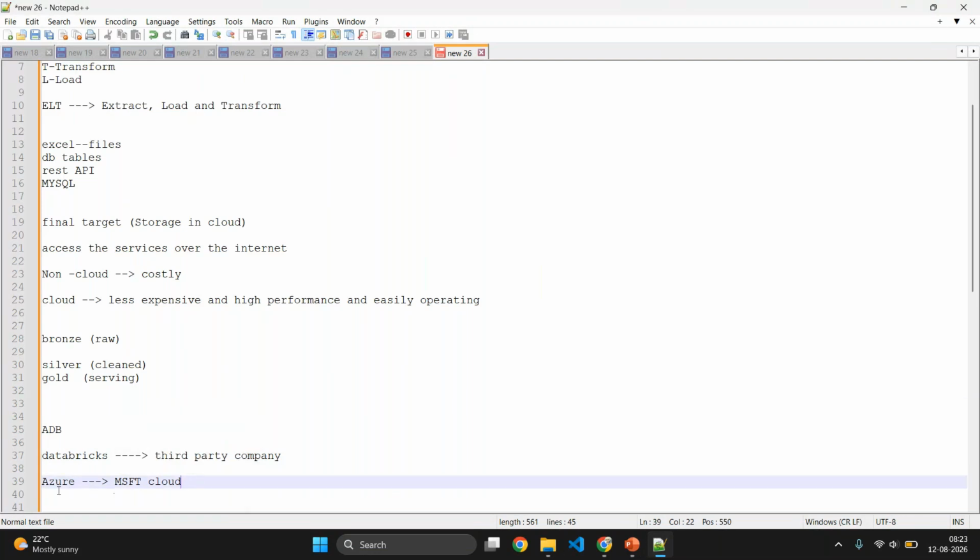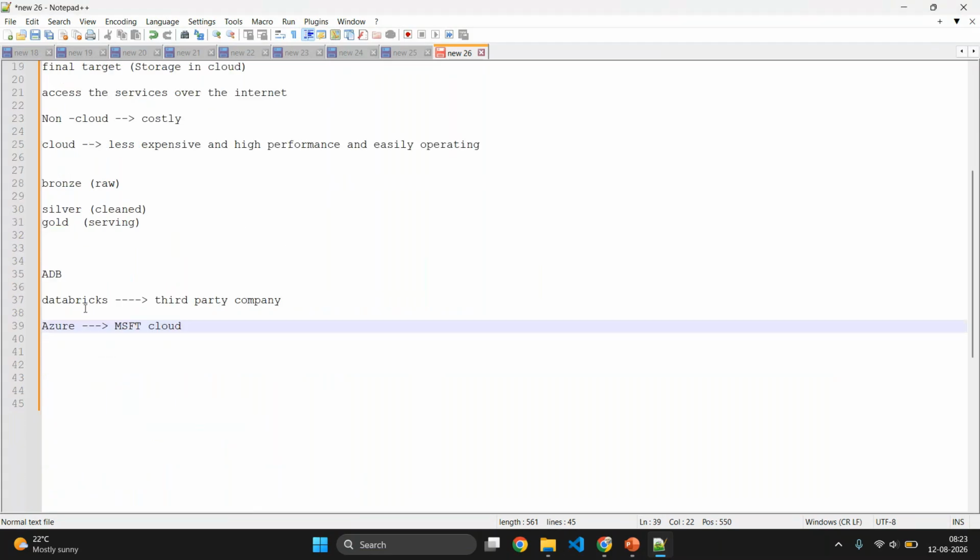Why do we commonly call it Azure Databricks? Databricks is a third party company. They don't have a cloud, but they have the platform. Azure doesn't have Databricks; they have the Azure cloud service, the Microsoft cloud. These two partners have collaborated.